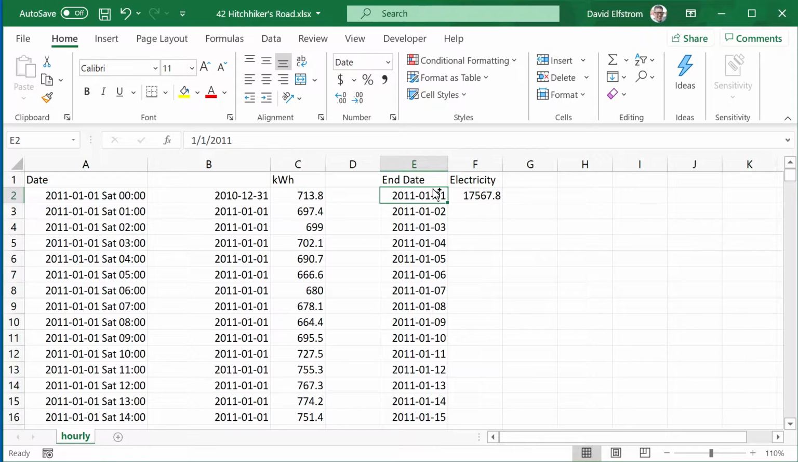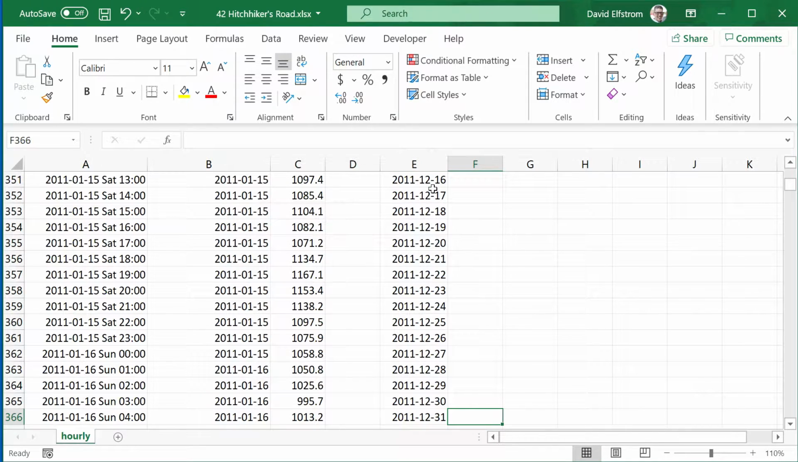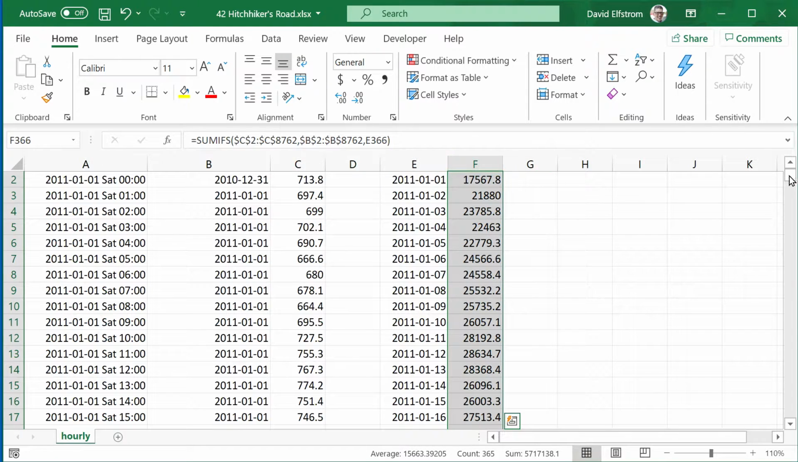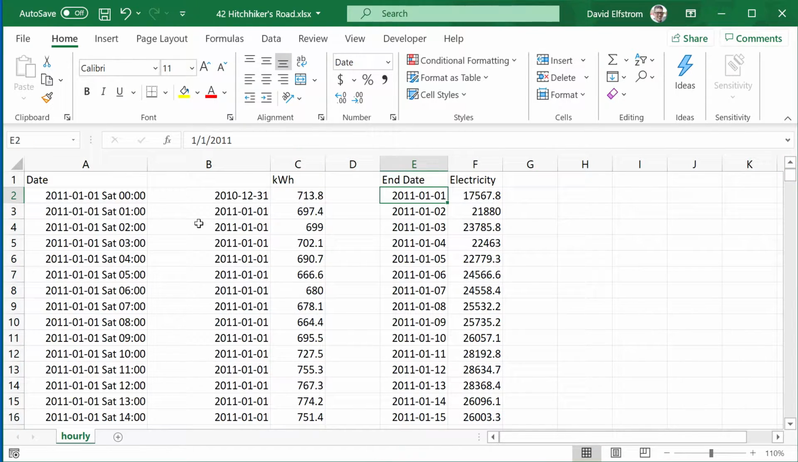So let's finish this off by going to the bottom, fill that down, and there we have it. It's ready.